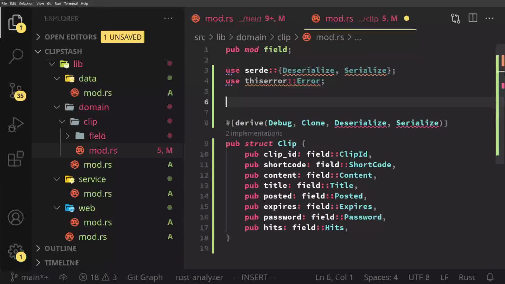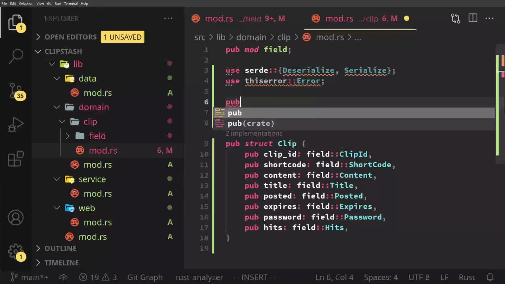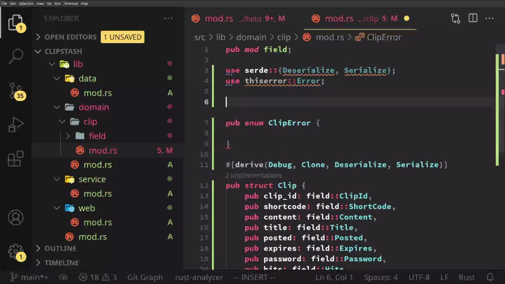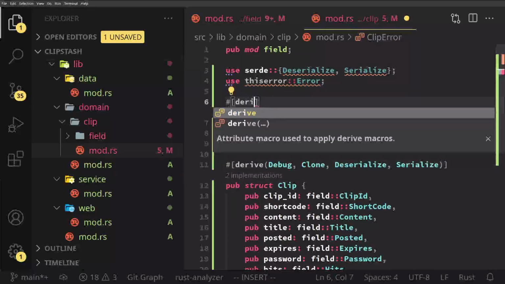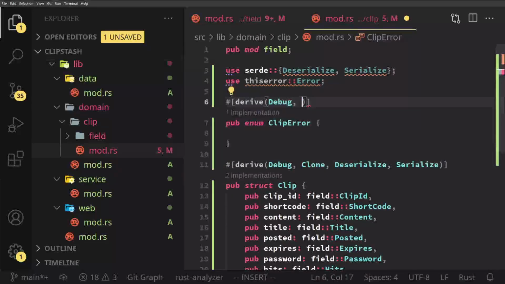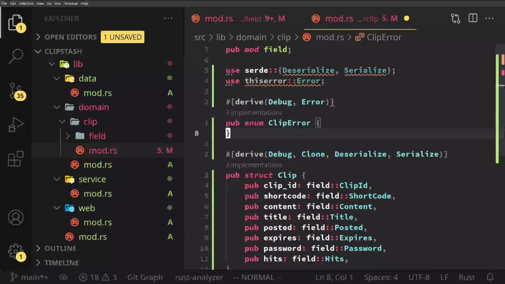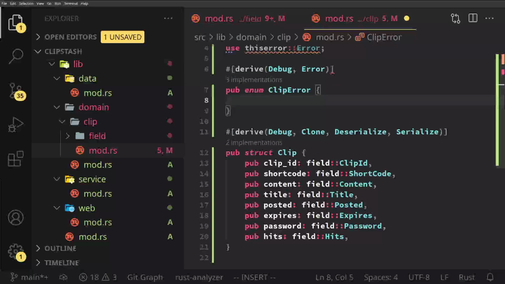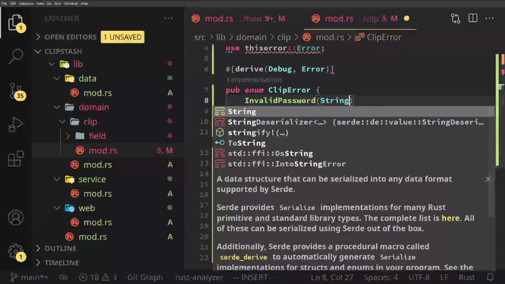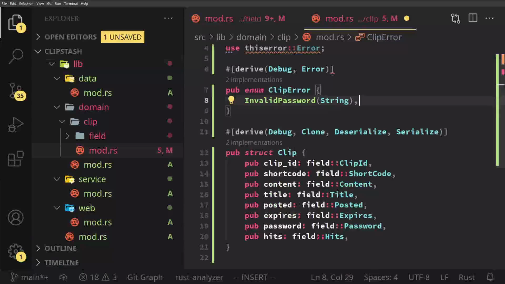Next, we'll create an error enumeration. So I'm just going to name it ClipError. I'll make sure to derive Error. We'll also need to derive Debug. So some of the errors that may occur are the password is invalid, so maybe there's some password complexity. So we'll add an error variant for that. Let's call it InvalidPassword. We'll have a string so the user can be advised of what happened.